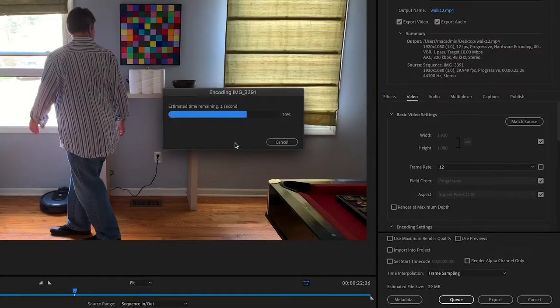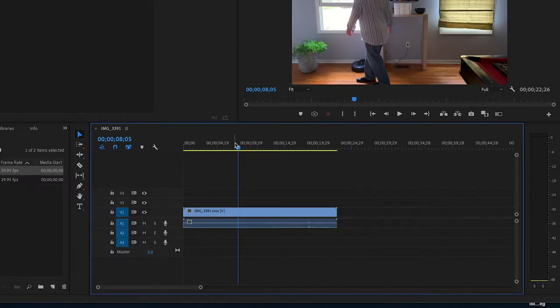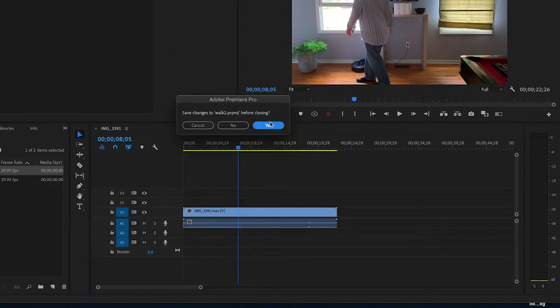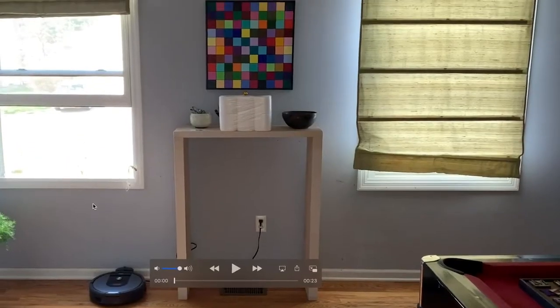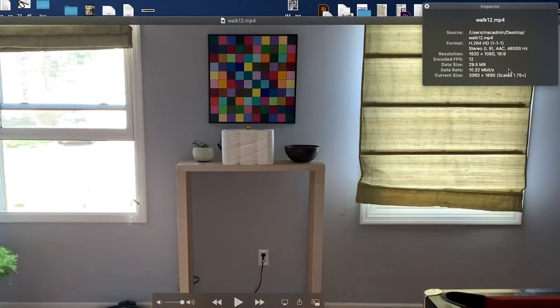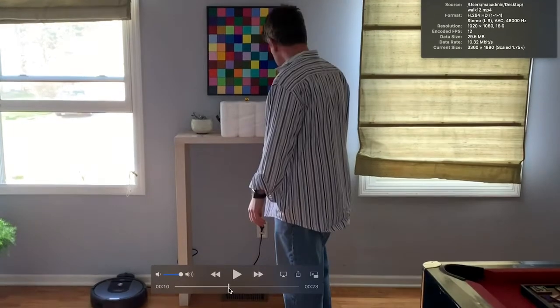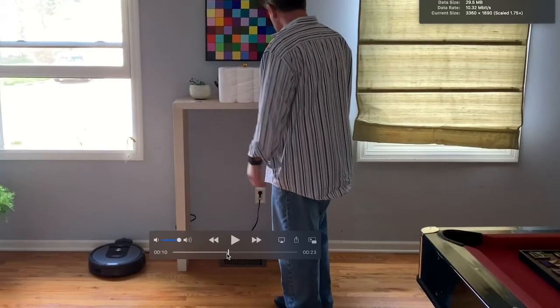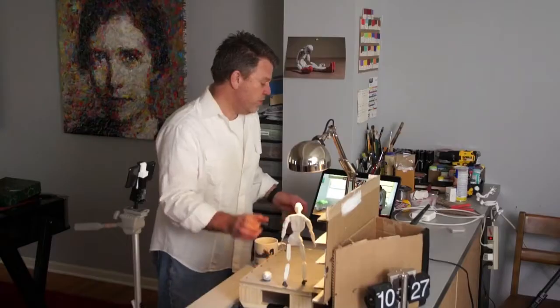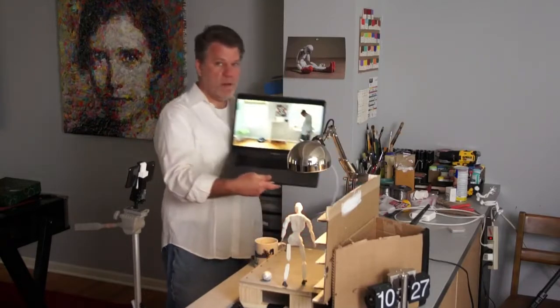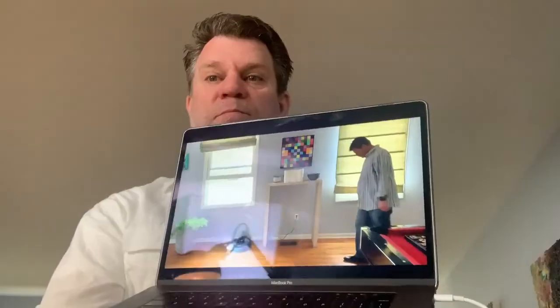When this is done exporting, I'm going to quit this and save. And here is the Walk 12, and it is 12 frames per second. As you can see right here, 12 frames per second. And that means that if I move frame by frame, 1, 2, 3, 4, 5, it is actually going at 12 frames per second. You can see it's ready here on my laptop. So there it is.